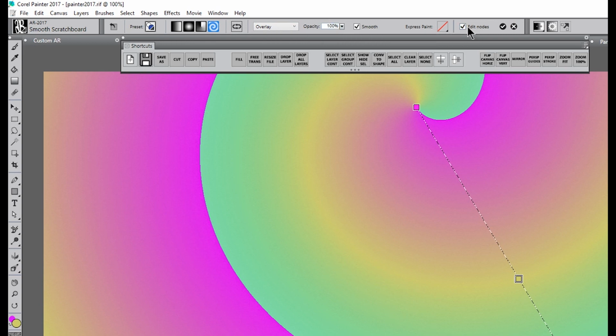You can choose whether or not you want to edit the nodes. If you just want to quickly draw the gradient, you can turn this off. Express Paint we'll look at in just a little bit. Then we have the check to commit or the X to cancel. Let's go ahead and just commit that gradient to apply it.